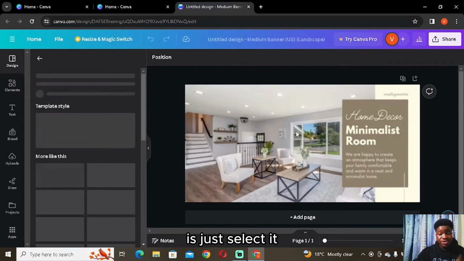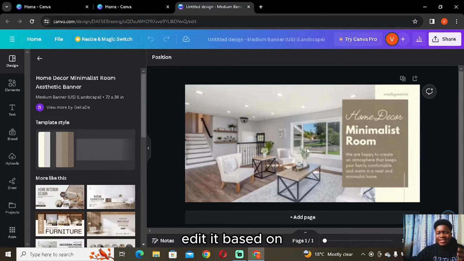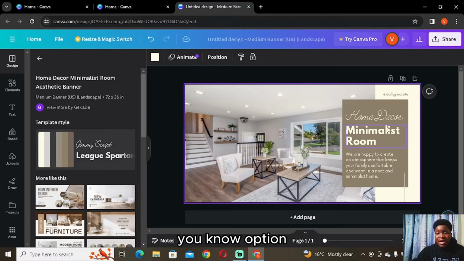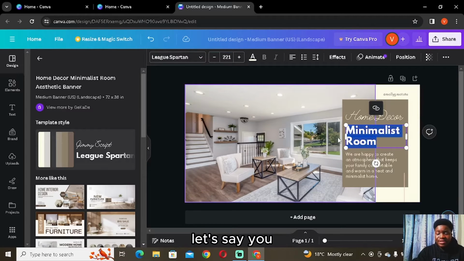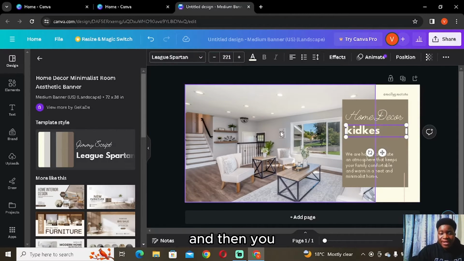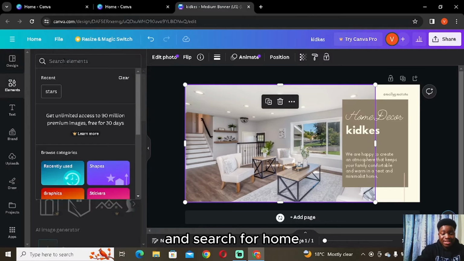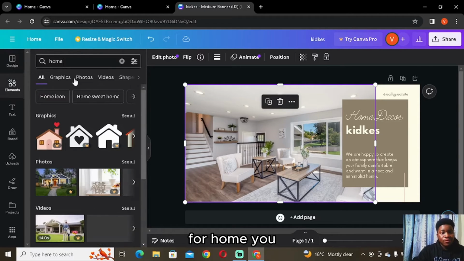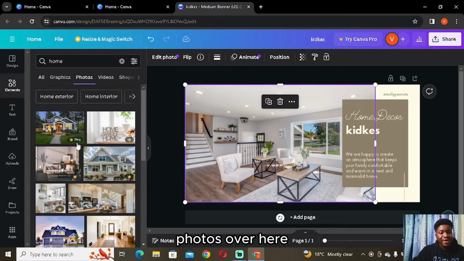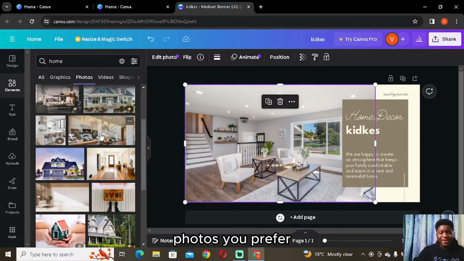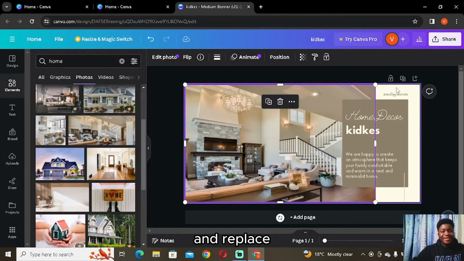So what you want to do is to just select it, and then you can edit it based on your preferred option. And you can even change the text. Let's say your text is kid cares, and you want the design but you don't want this picture. So all you want to do is to use what I've already explained to you guys. You want to come to elements over here and search for home. Once you search for home, you can come to photos over here and look for nice photos you prefer. Just drag it out and replace. It's that easy, guys. It's that easy.